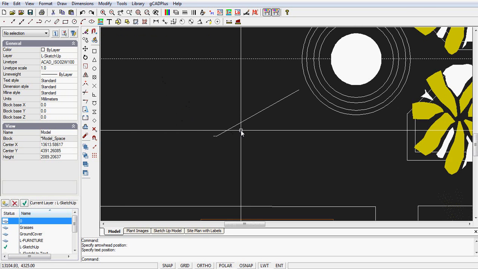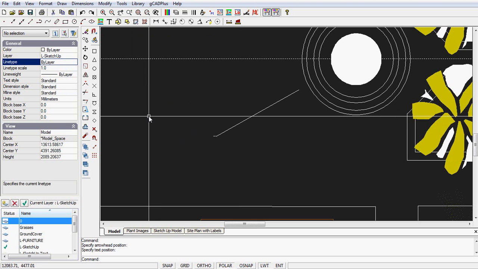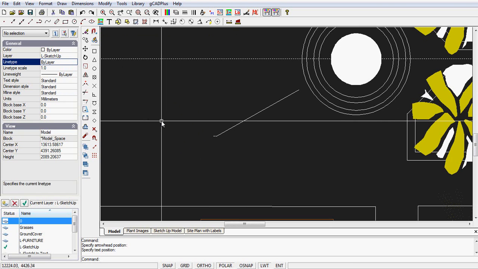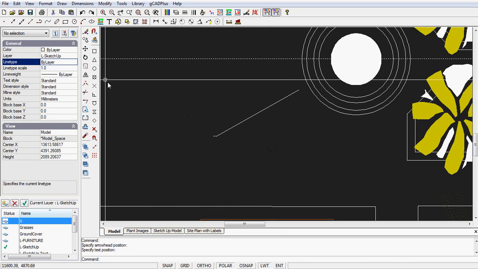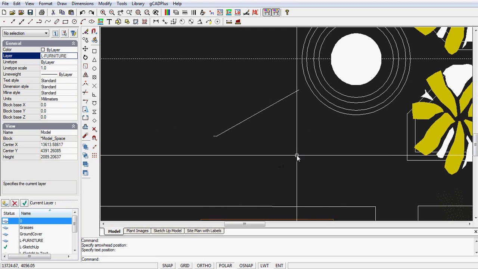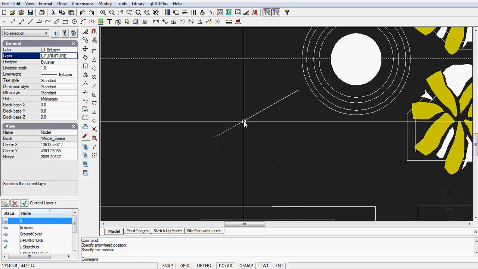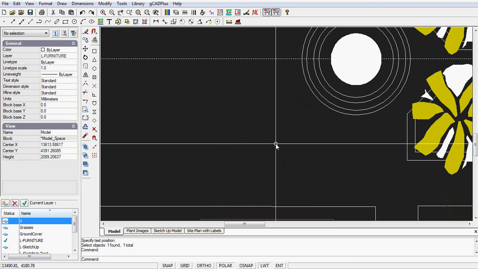So let's firstly click in here, and we'll change our line type to by layer. So now whatever layer we draw on, that will control the line type that will result. So we've done that. For the sake of another one, we'll put things back on a layer called L-furniture. So now we know if we did that leader again, it'd go on the right layer in the right line type.